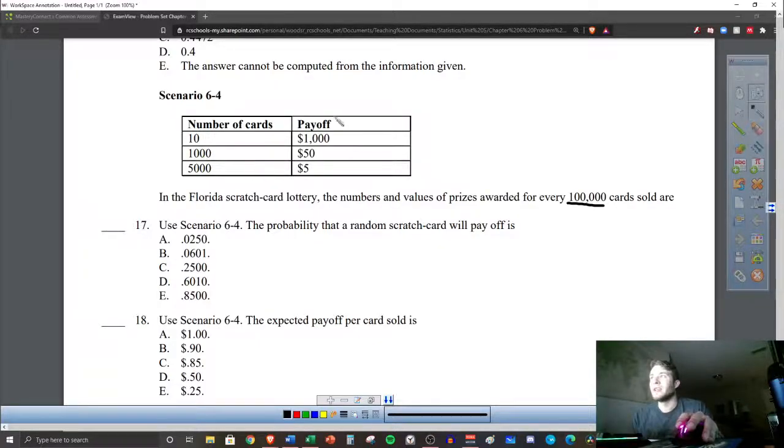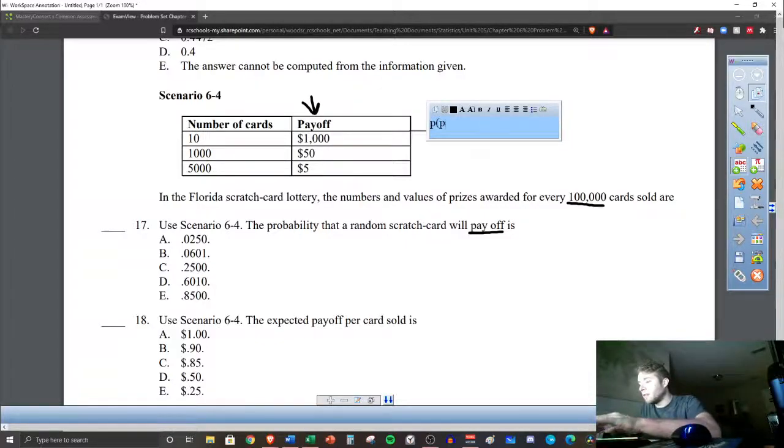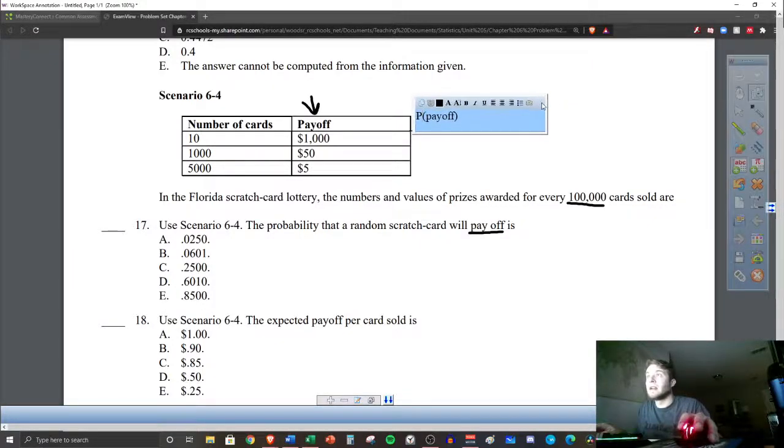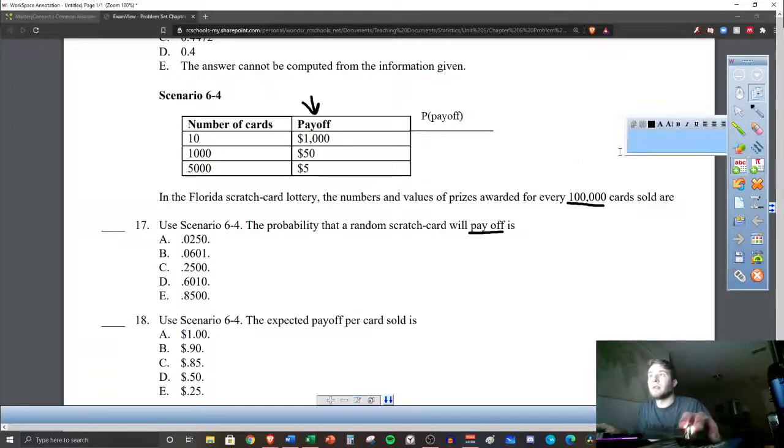So the number of cards, here's the payout. And so we're interested in this for number 17, the probability that a random scratch card will pay off. Okay. So we're interested in this. This is our random variable. And then we don't even have probabilities. We don't have a column that shows probabilities. So if I were to extend this, I would want a section for probability of payoff, right? Okay, there we go. That's what we're going to put in here.